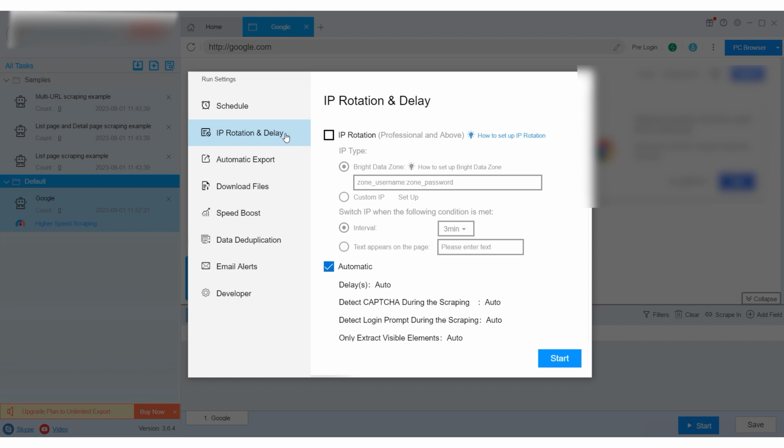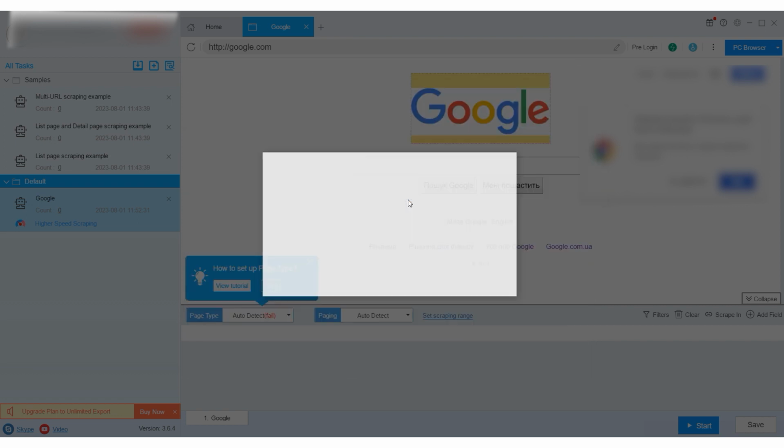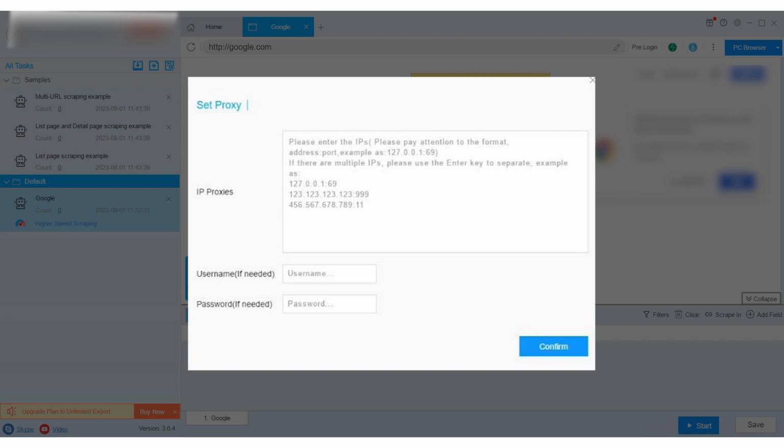Go to the IP Rotation and Delay tab. Activate IP Rotation. In the IP Type section, select Custom IP and click Set Up. A window will appear for configuring your proxies.